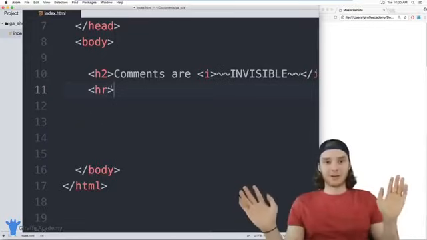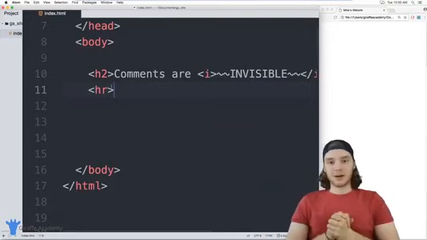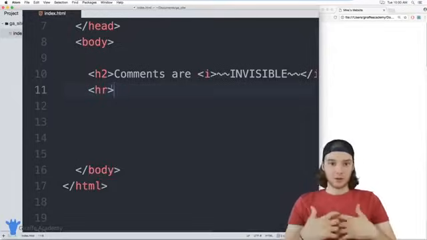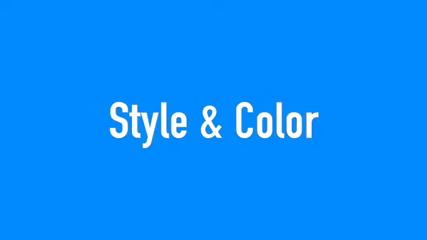Really, this is all just kind of my opinion and me kind of riffing about comments. But use comments however you want, and be sure to add them into your HTML files to increase your productivity.